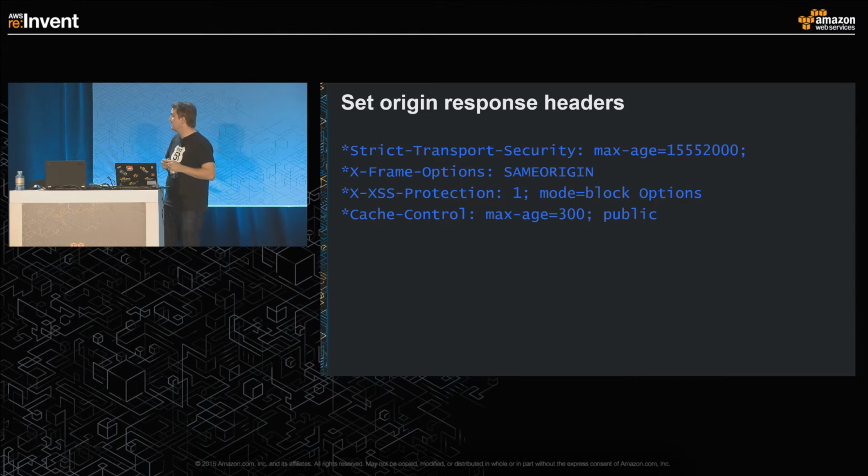And the fourth header I wanted to talk about here is the Cache-Control header. That tells CloudFront how long to cache objects for, as well as any intermediary proxies or your end user browsers. And Matthew will talk about that in a little more detail later.